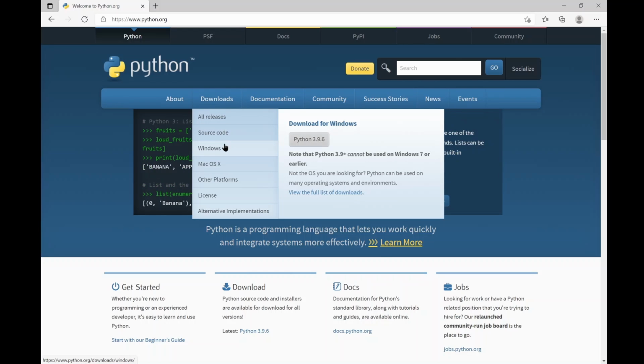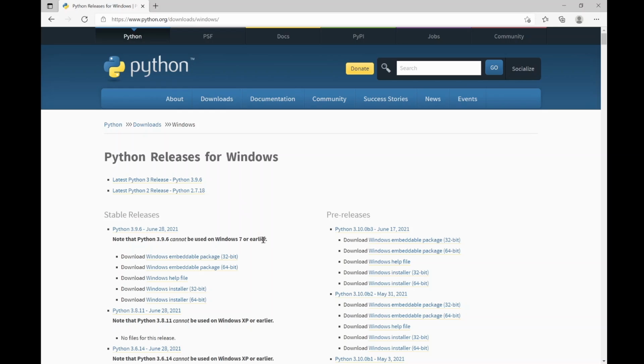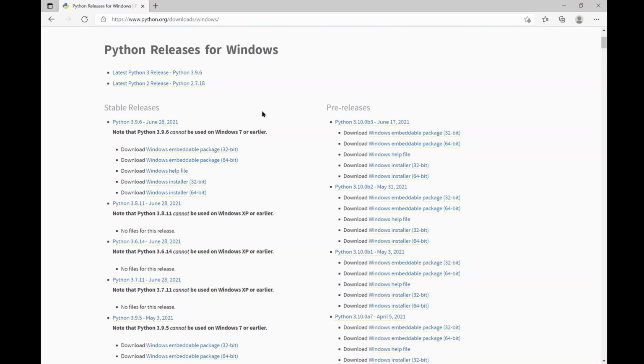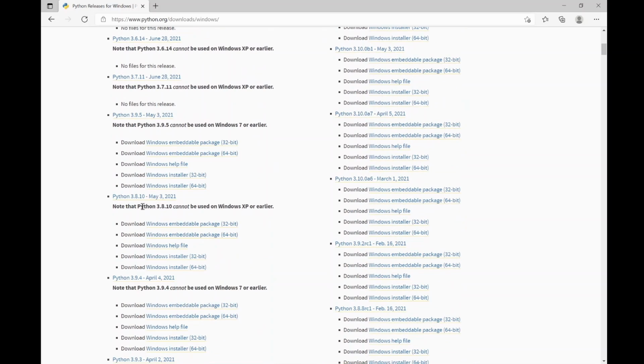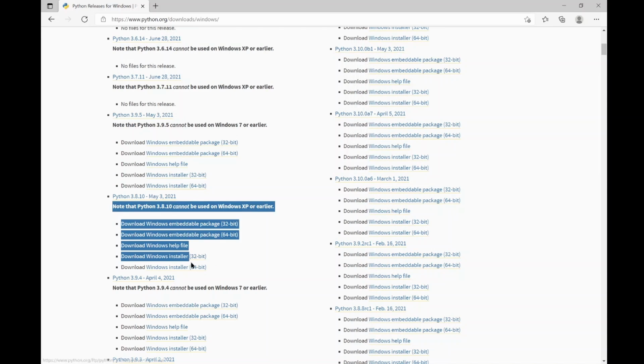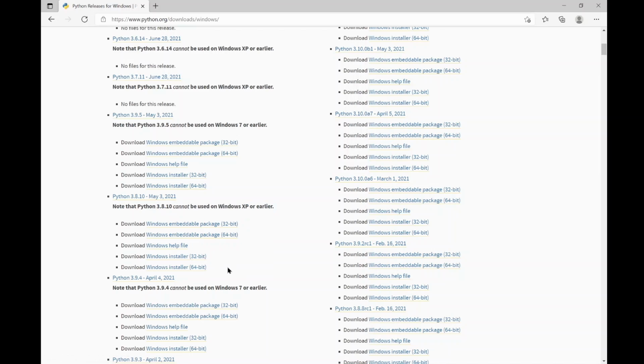I will be going to, as my system is Windows, I am selecting Windows, and then I'm scrolling down. These are all the versions which are available. This is the installation files for 3.9. I am searching for the installation file for 3.8. As I can see, I have the installation file for 3.8. My OS is 64-bit, so I will be downloading this.